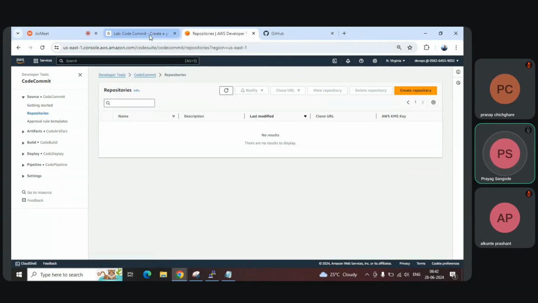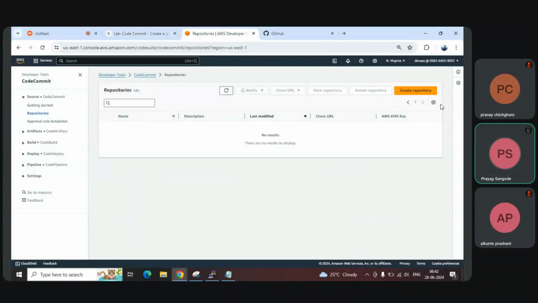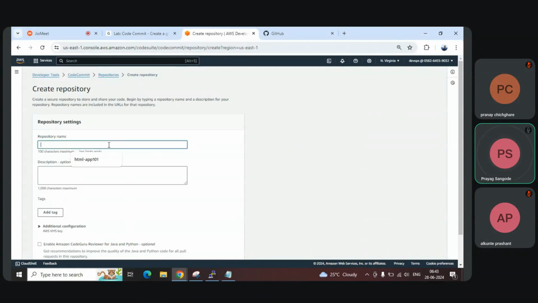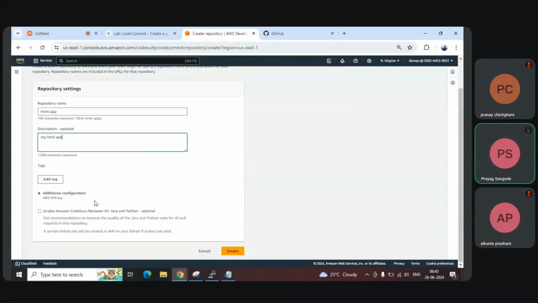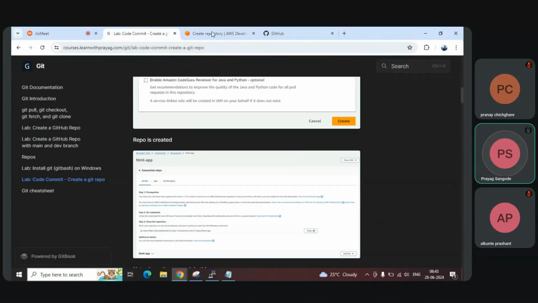By clicking here, let's follow the documentation. We are creating an HTML app. This has nothing to do with whatever repositories we have created in GitHub. That is different. So let's create the HTML app, my HTML app, and as of now, just select the default option. No need to select anything else. Just click on create.